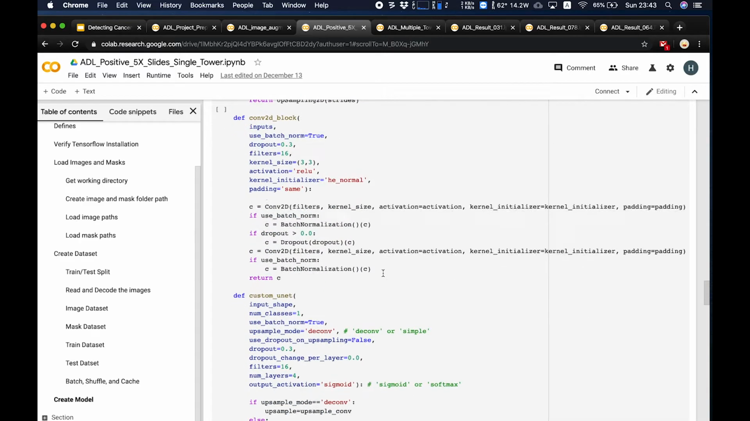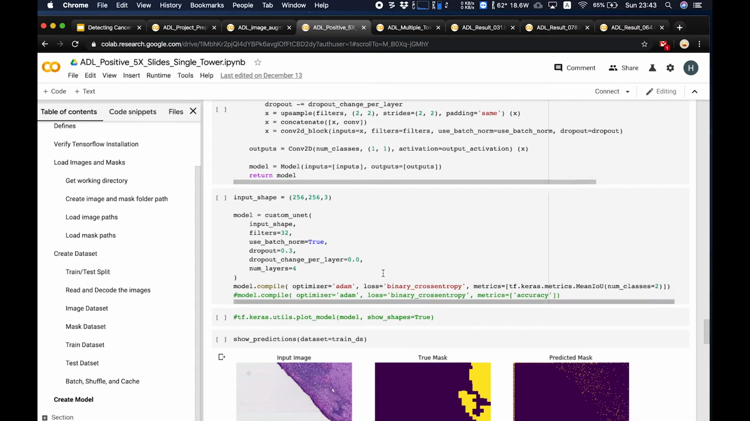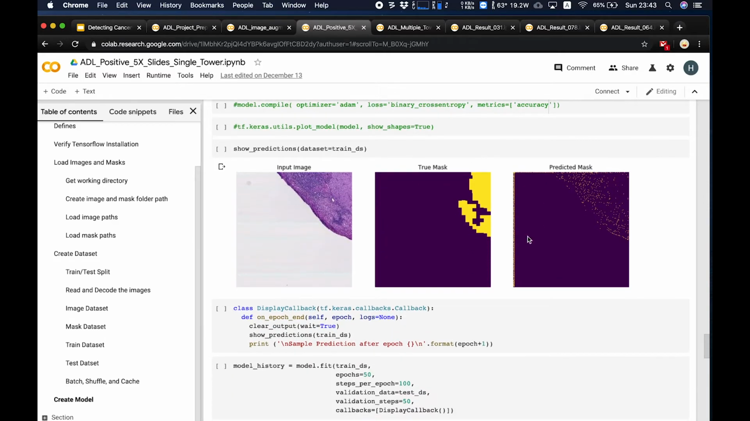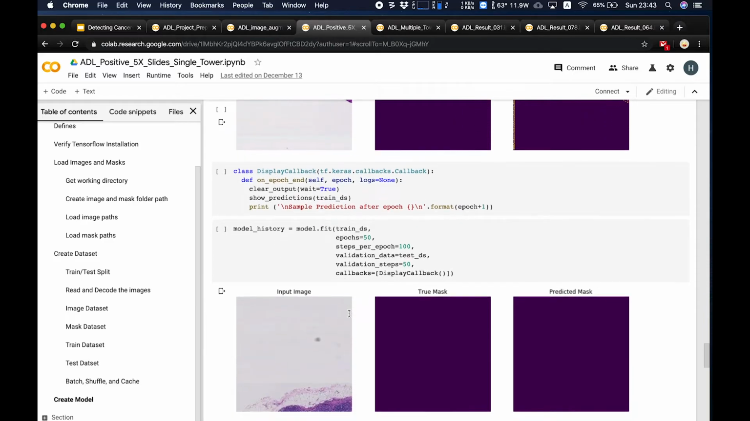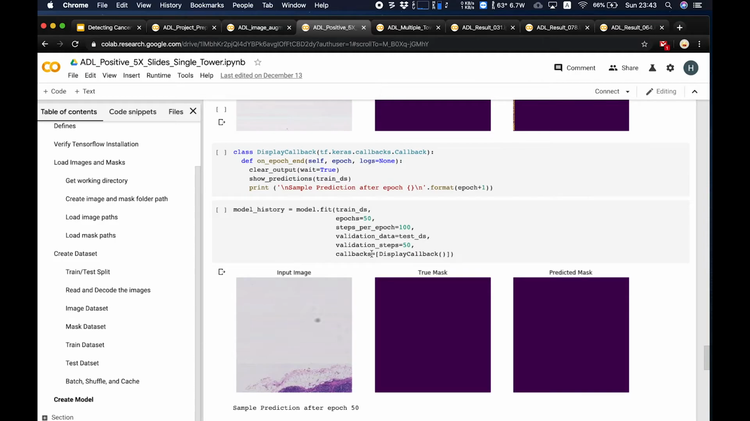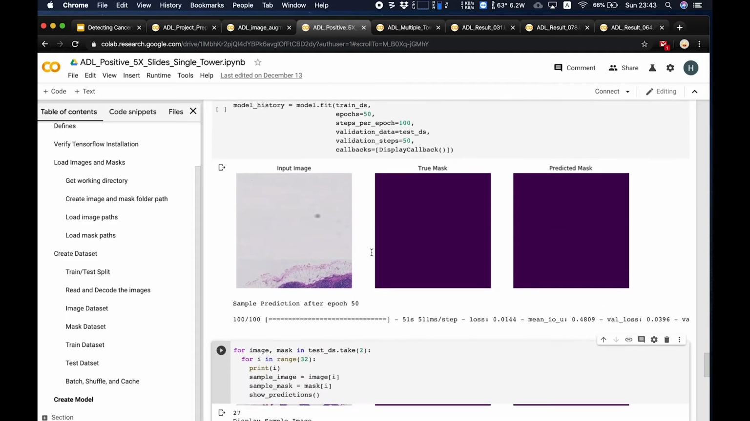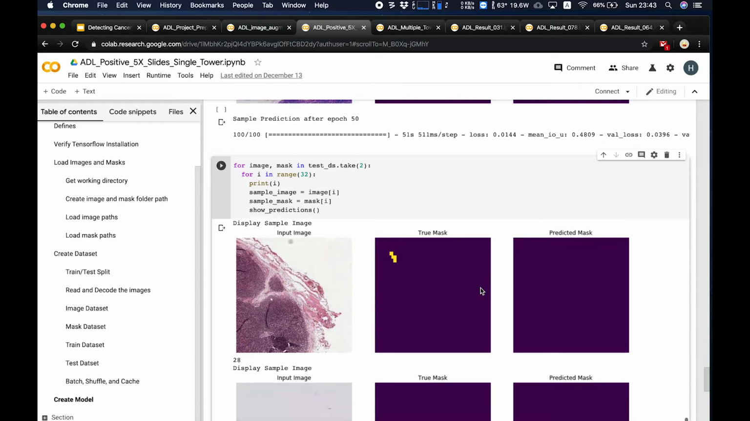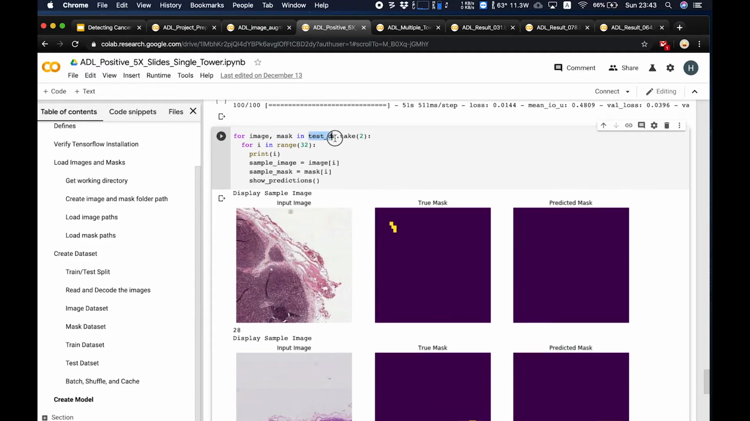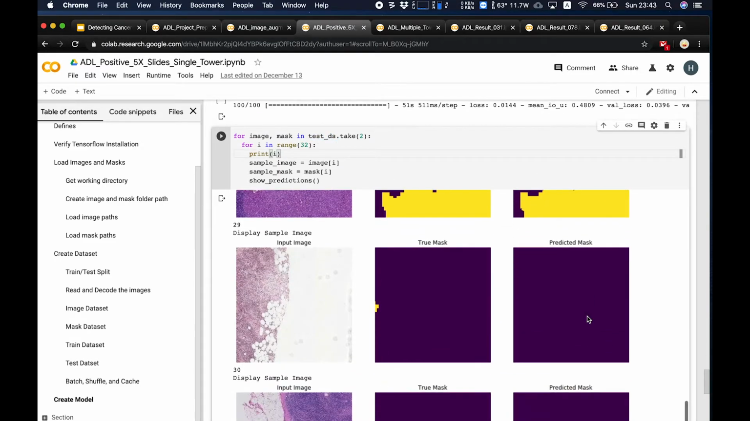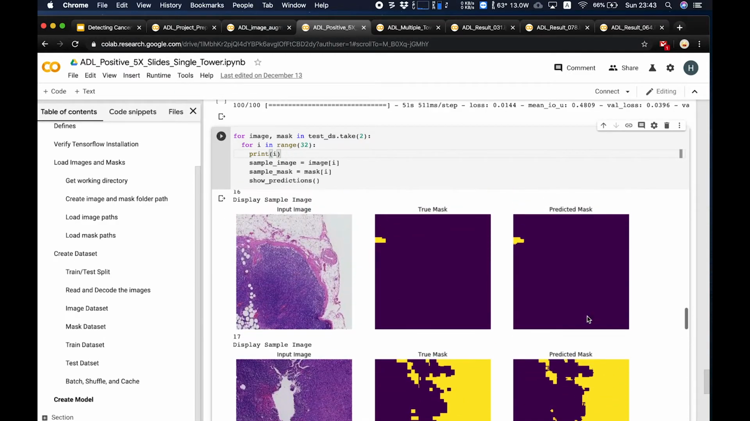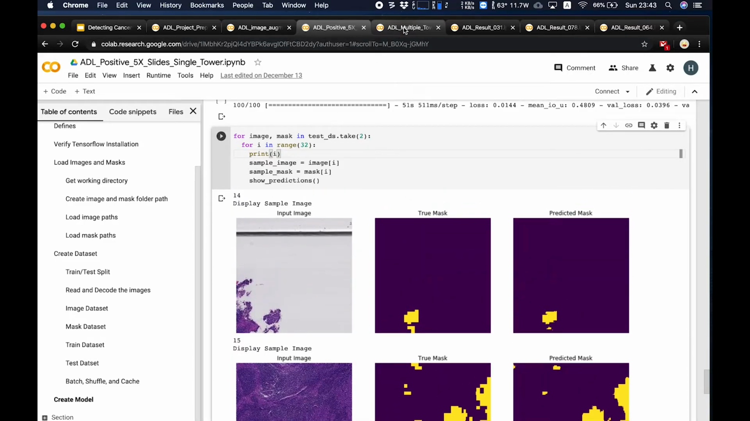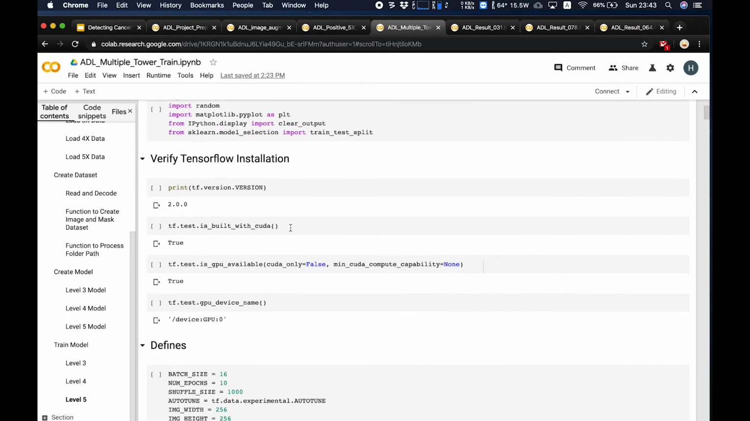Here we define our UNet model. Here is the prediction before the training, and we start our training here. This is the dataset without augmentation, so we are training 50 epochs. Here's our final result doing prediction on the test dataset, and you can see we get a pretty good result. So we use this as our starting point to build our multiple tower model.